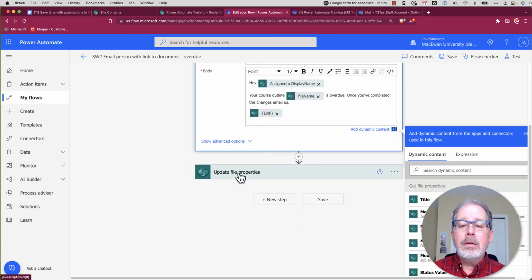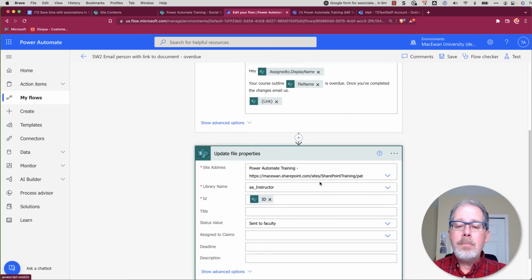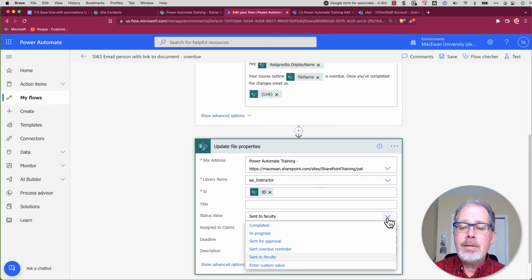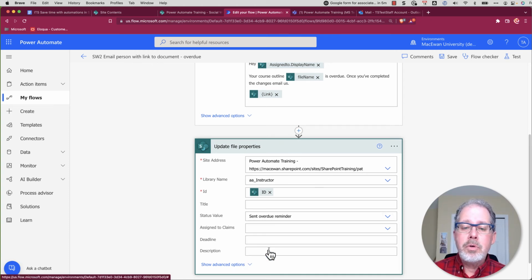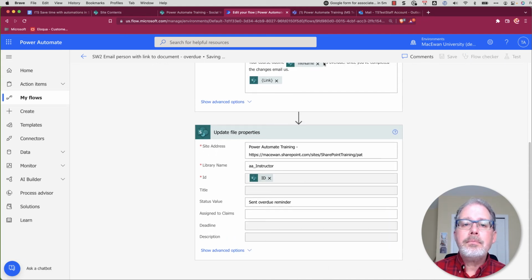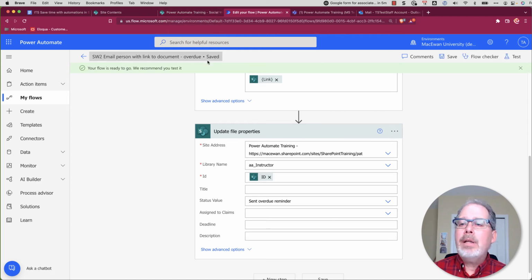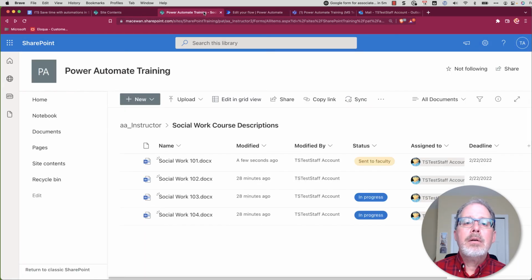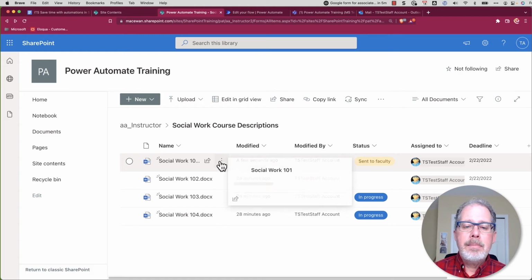Now let's go to the file update the property. Remember that column? We're going to change the status from sent to faculty to sent overdue reminder. It's now overdue. We'll save it. I'm going to wait till it's finished saving. There we are. I'm going to go back into here, and now let's run the same thing.